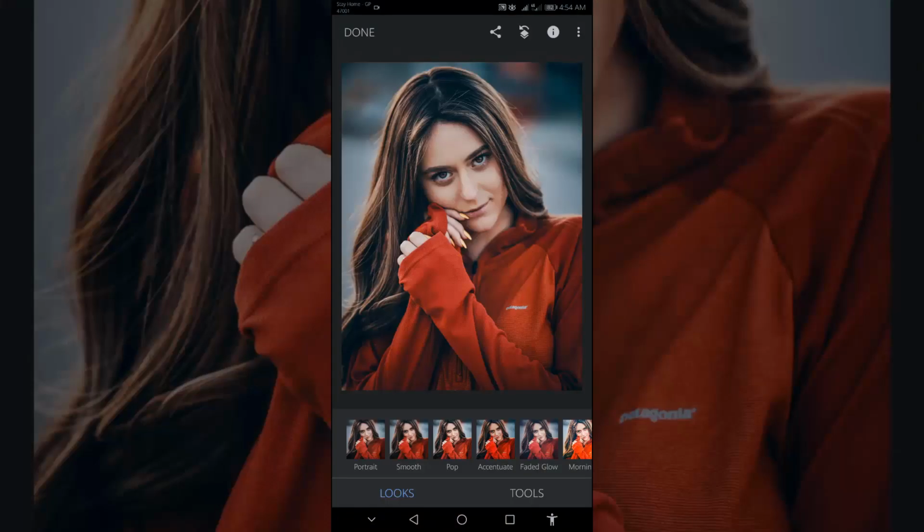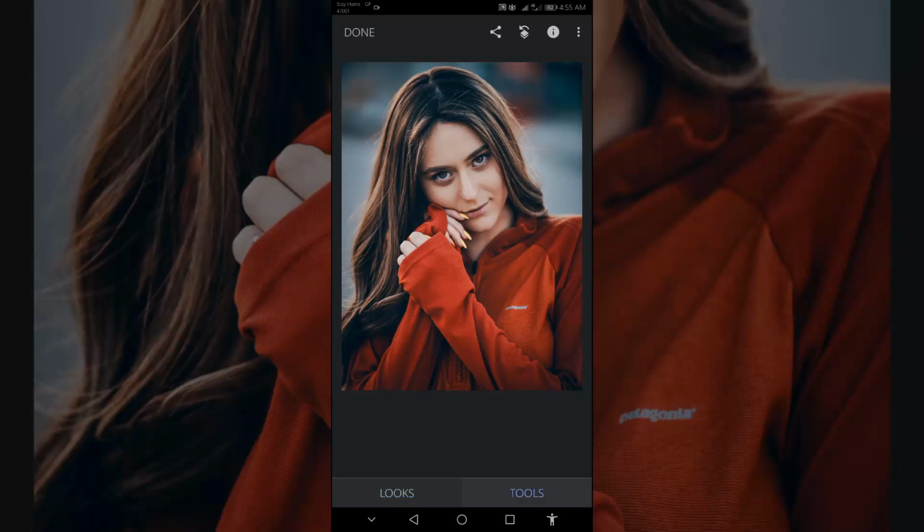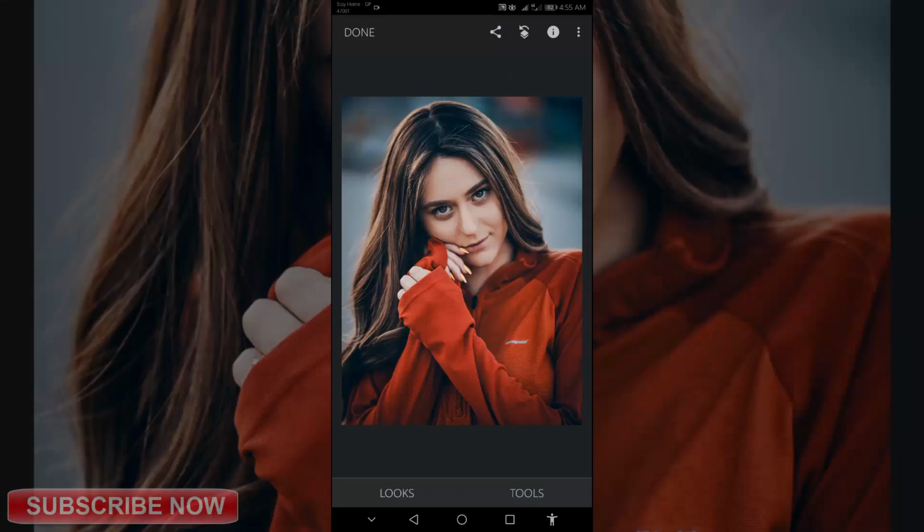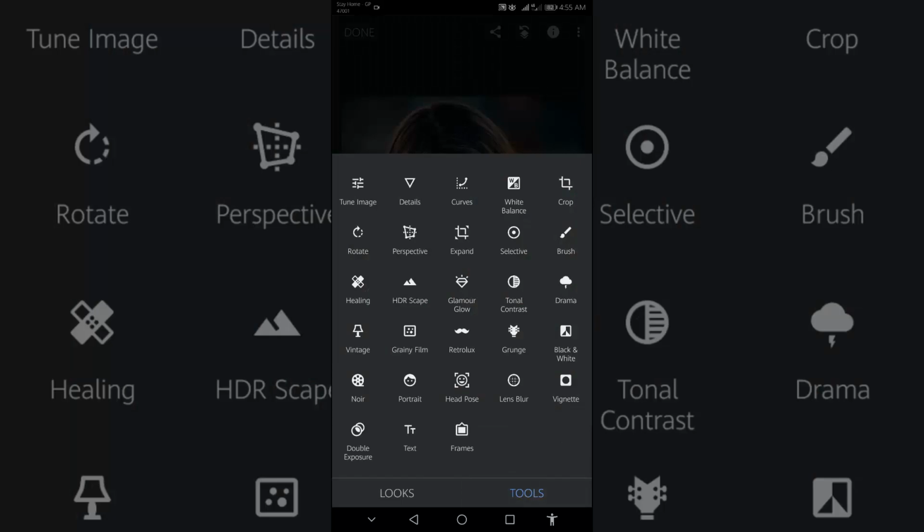Open your desired image in Snapseed photo editing app. Then go to the tool section. To make this photo a beautiful, amazing black and white portrait, tap the tool section. From the toolbar menu, tap black and white.